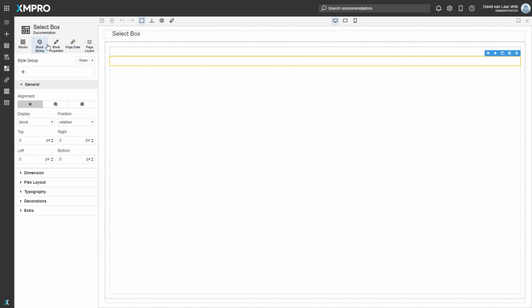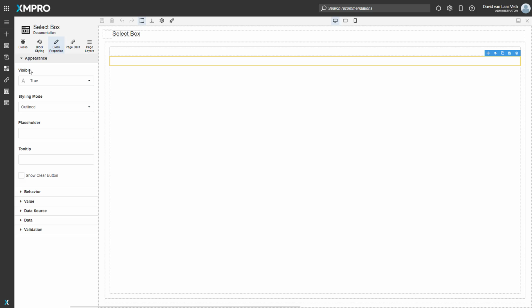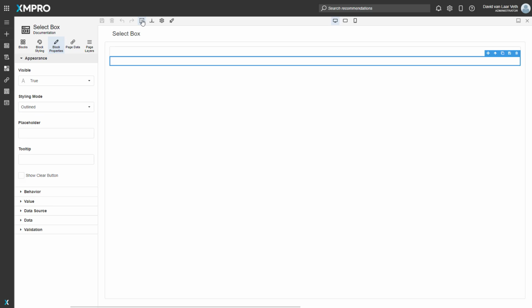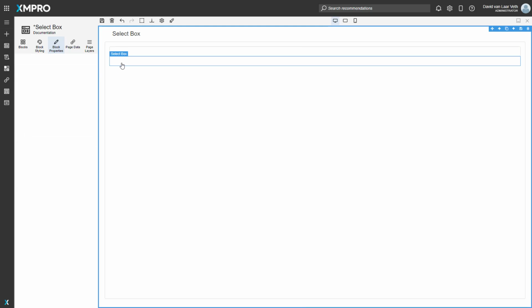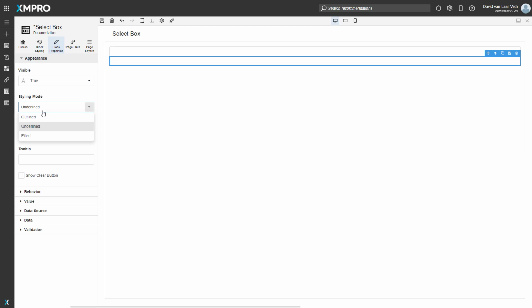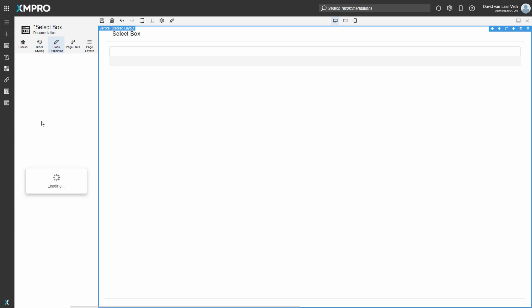Some other properties you can play with are visible, which is self-explanatory, styling mode. If you choose outlined, it will have the basic outline here. If you choose underlined, then it will look like this, have a line underneath it. And if you choose filled, then it will have a gray background like that.